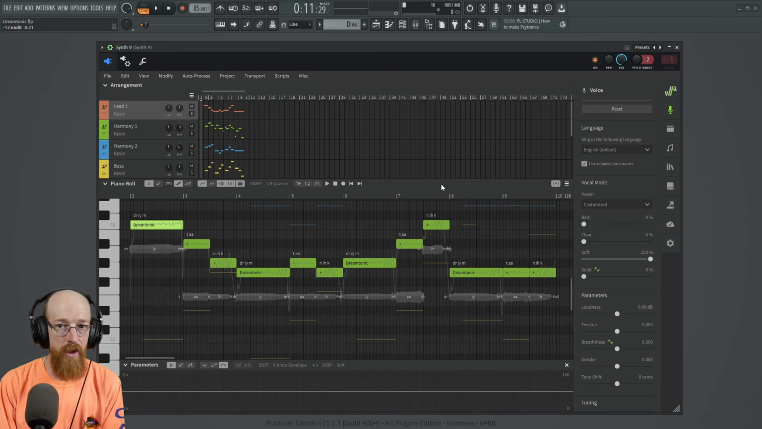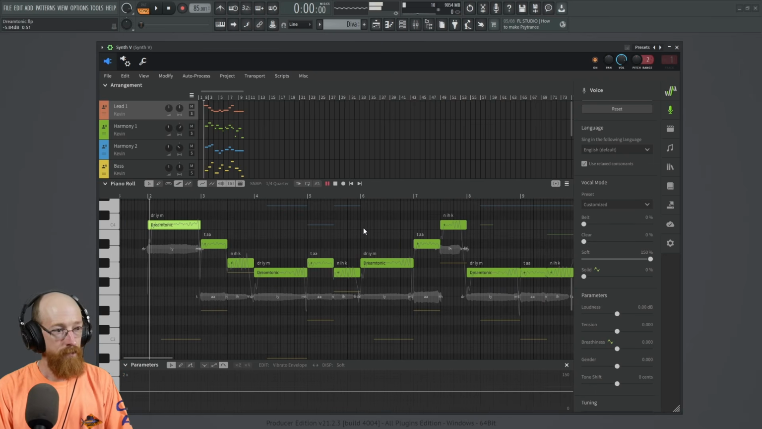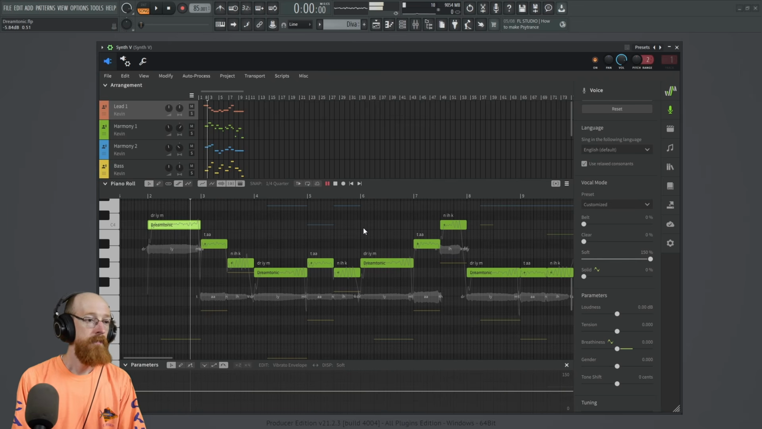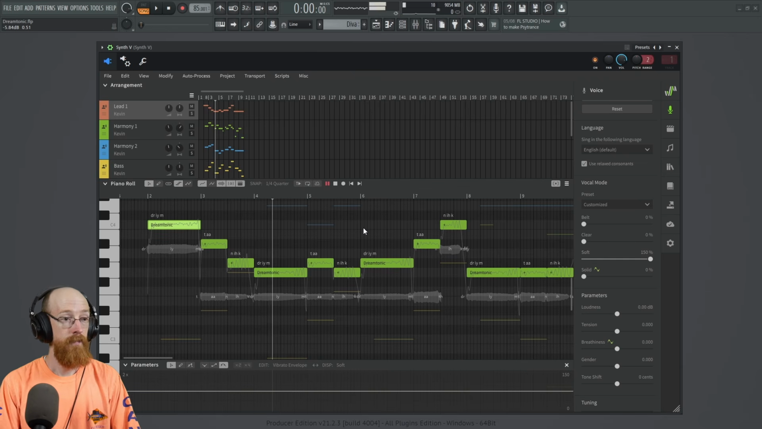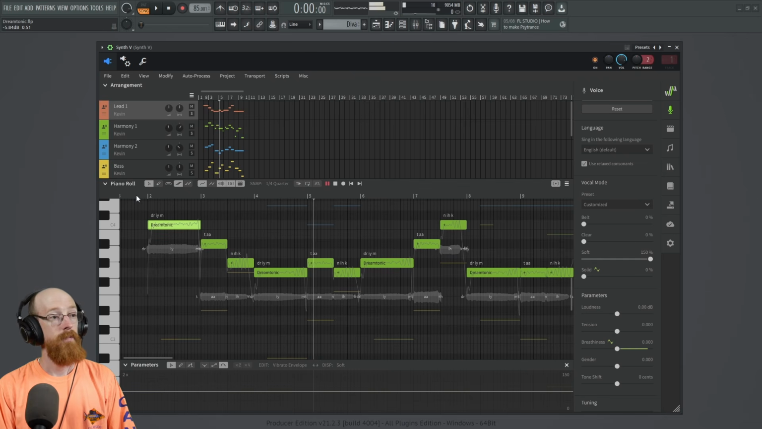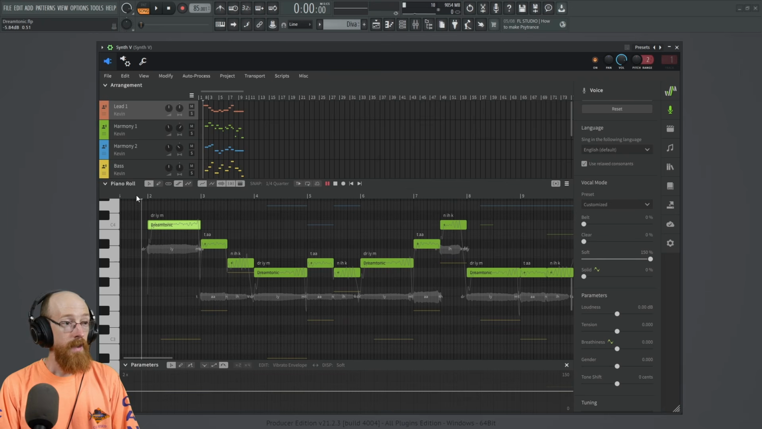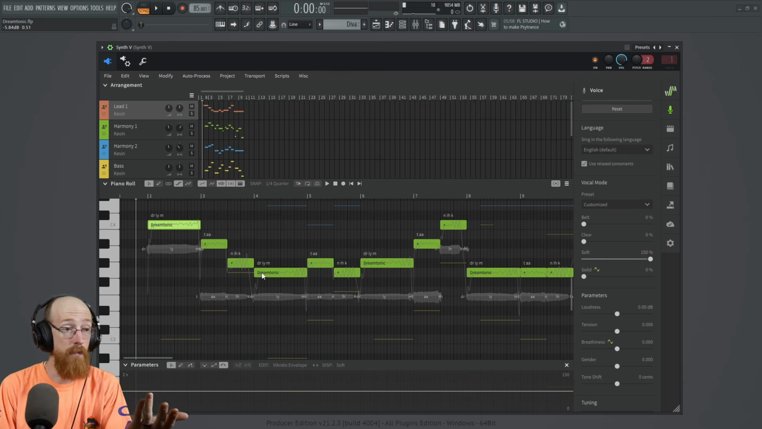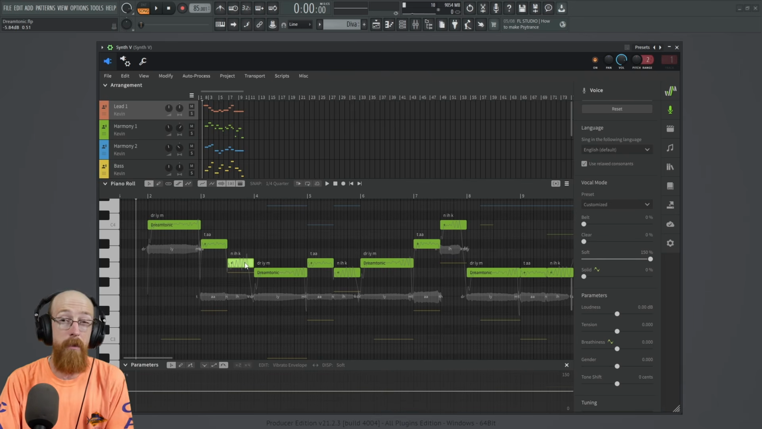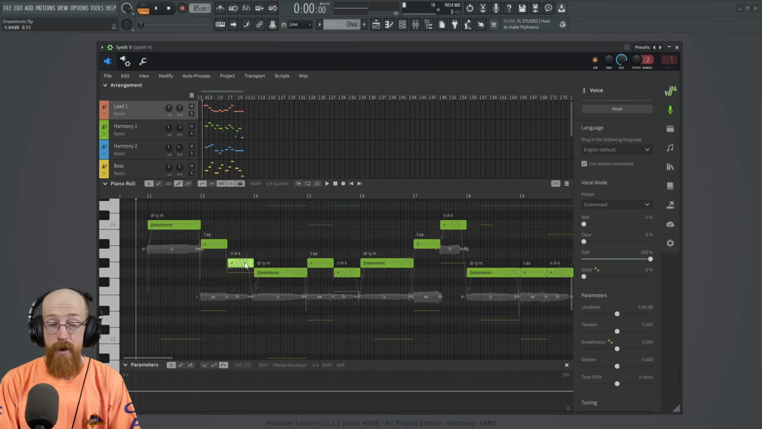So first off, let me just show you what it sounds like without all the bells and whistles on. You can hear there's like stuff going to other notes. They're all singing the same parts. Crazy. This vibrato here might be a little much, so we'll maybe look at how to tone that back.